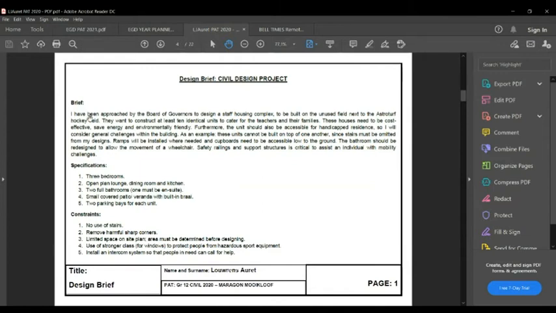I've written: I've been approached by the Board of Governors to design a staff housing complex to be built on the unused field next to the Astrid hockey field. They want to construct at least 10 identical units to cater for the teachers and their families. These houses need to be cost effective, save energy, and be environmentally friendly. Furthermore, the units should also be accessible for handicapped residents. So I will consider general challenges with the building.